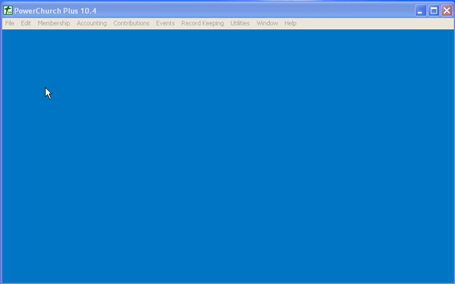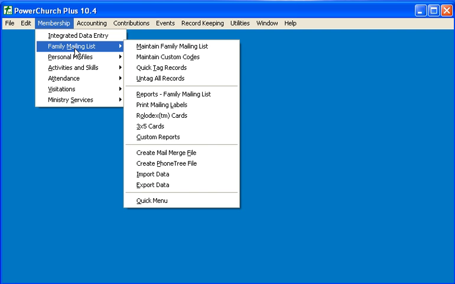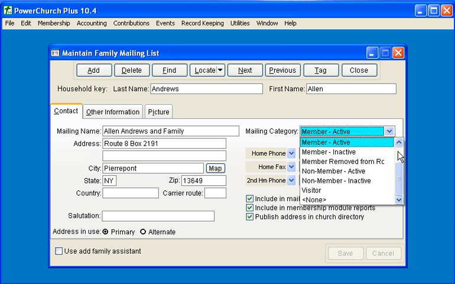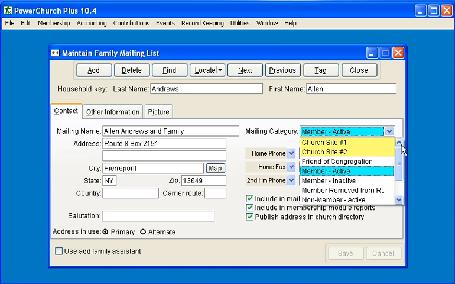To see the changes take place, we'll go to the family mailing list and click on the drop-down box. Notice our choices for church site number 1 and church site number 2 now appear, and member removed from roles now appear.